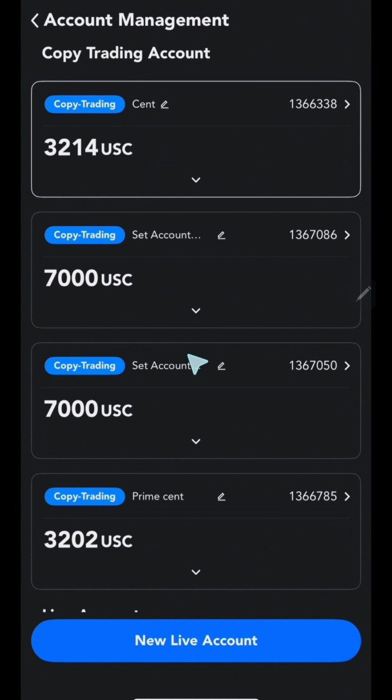So the next step: when you create a new account and it shows up here, the balance will be 0. You need to make a deposit. For the deposit, you just click on the account in which you want to make the deposit, and it will show you an option for deposit. From there you can make a deposit. I will not go into more detail regarding the deposit, because I'm just trying to show you in a short time how to start copy trading.